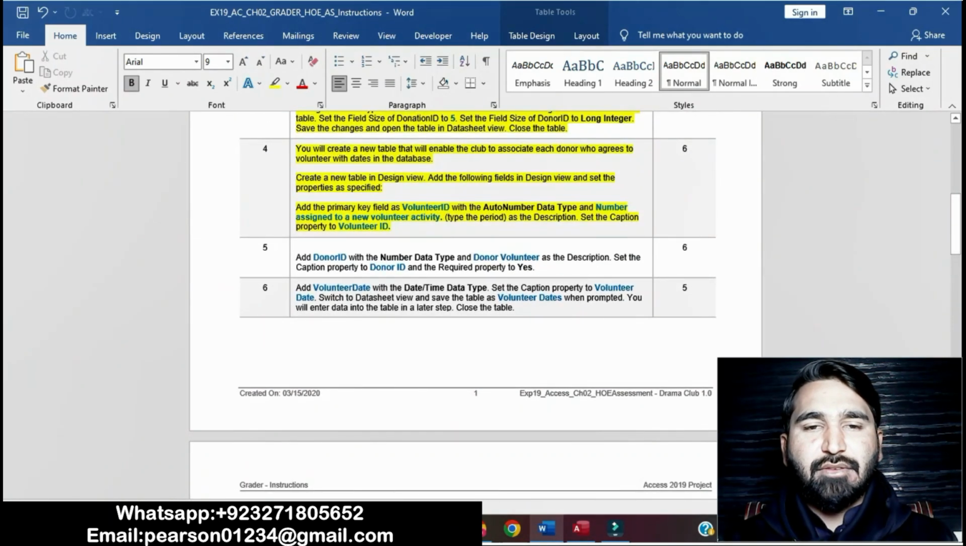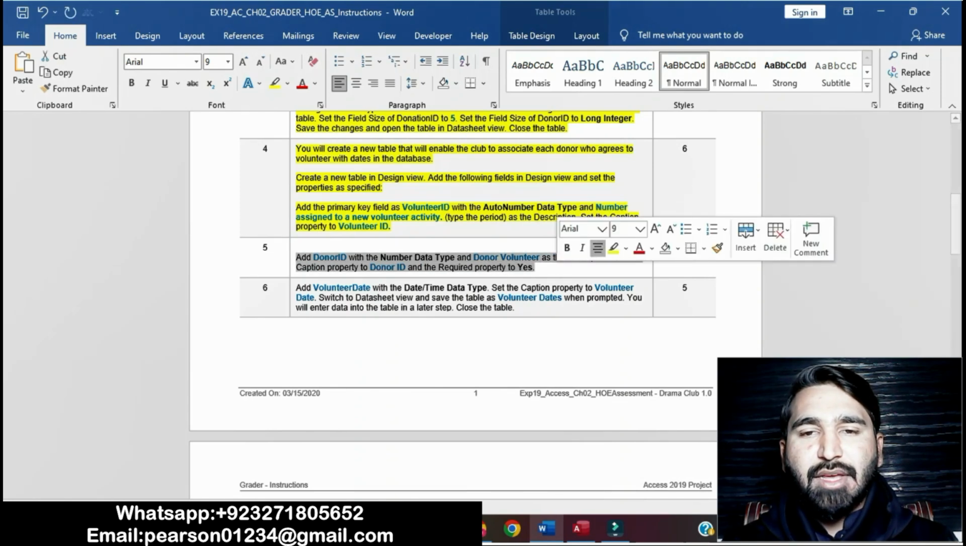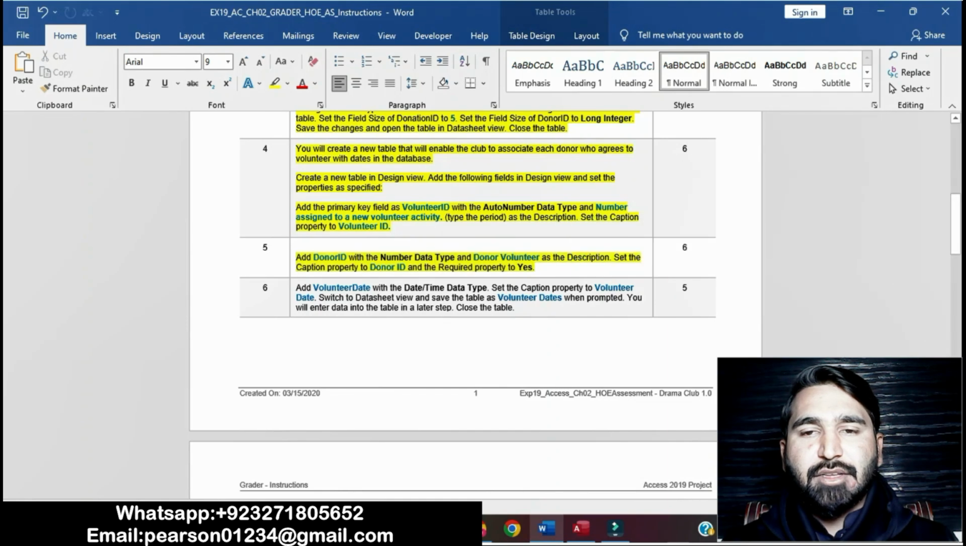Now moving on to question 5. Add donor ID with the number data type and donor volunteer as the description. Set the caption properties to donor ID and then required property to yes. Okay, basically in this question we will have to add a new field, donor ID, with a new data type.